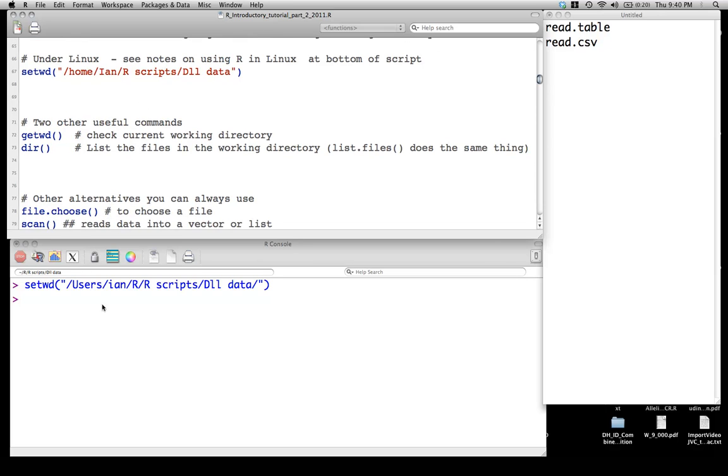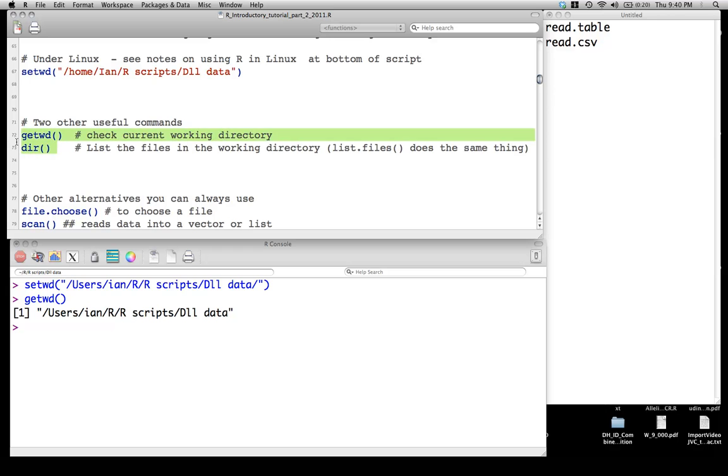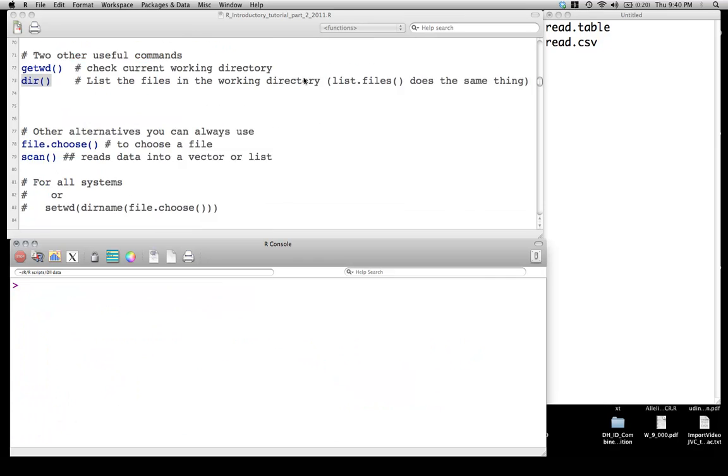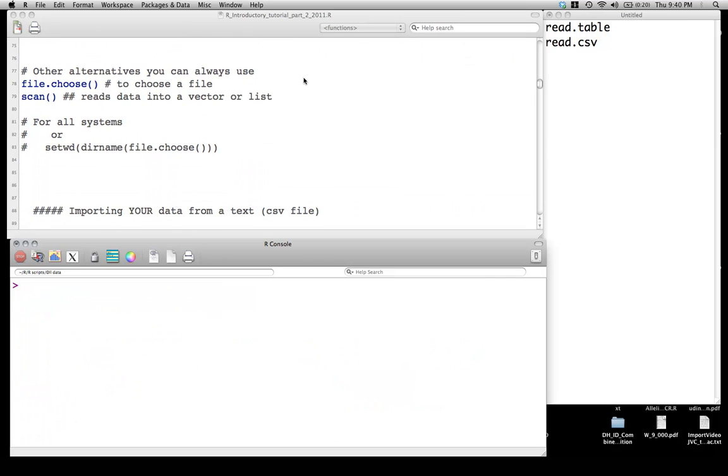If you want to know that it's worked, one of the things you can do is use this getwd, which is for get working directory. And that'll just confirm that you're in the right directory. And actually, you can see the contents in your directory from here. And there's many other ways of accessing through the basic systems. And this just lets you know of all of the files in this folder. There's some other alternatives like file.choose and scan, which reads data into vectors or lists.